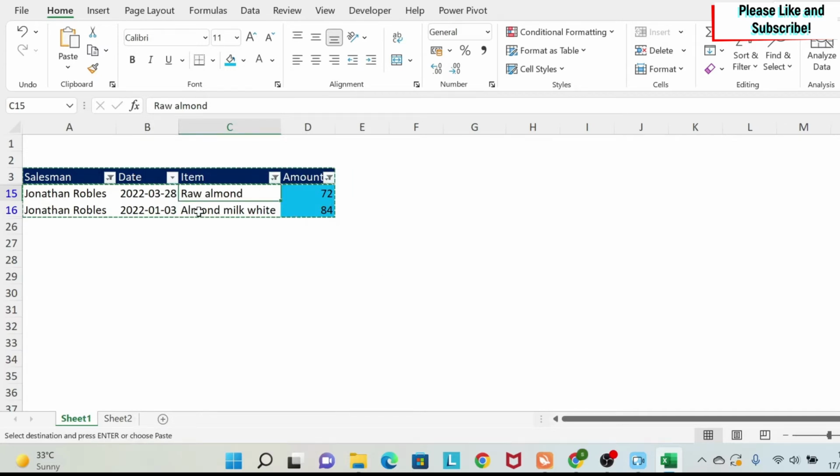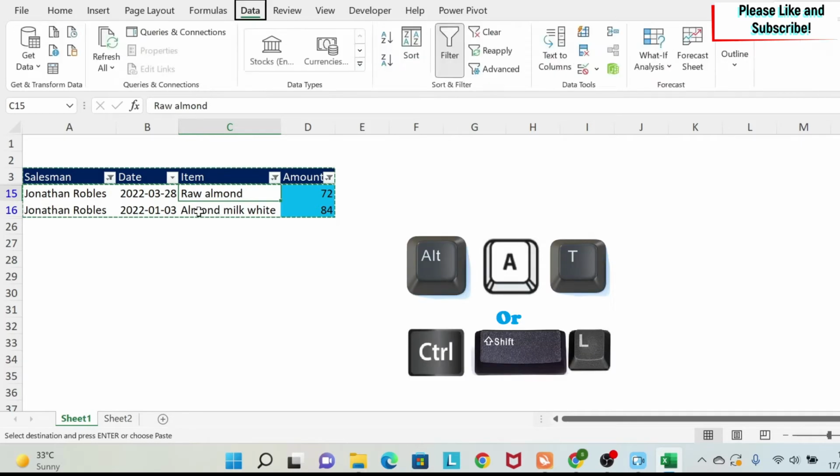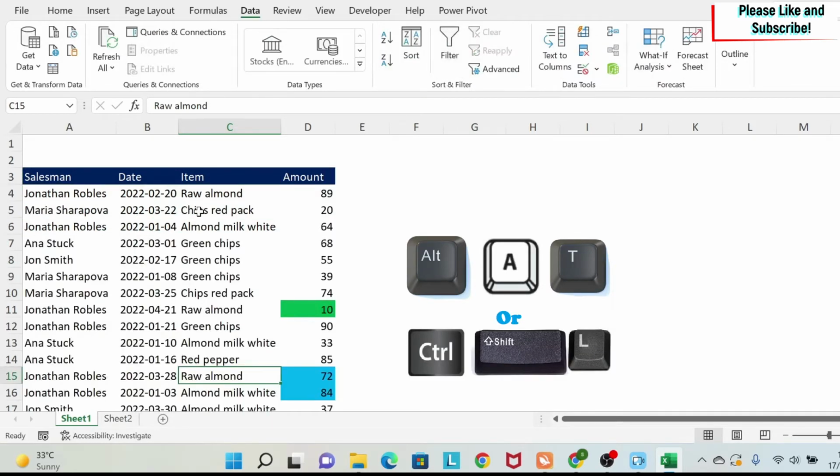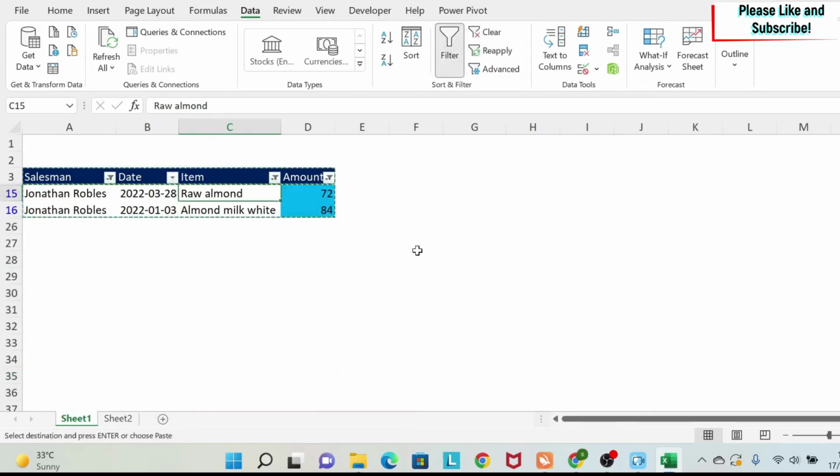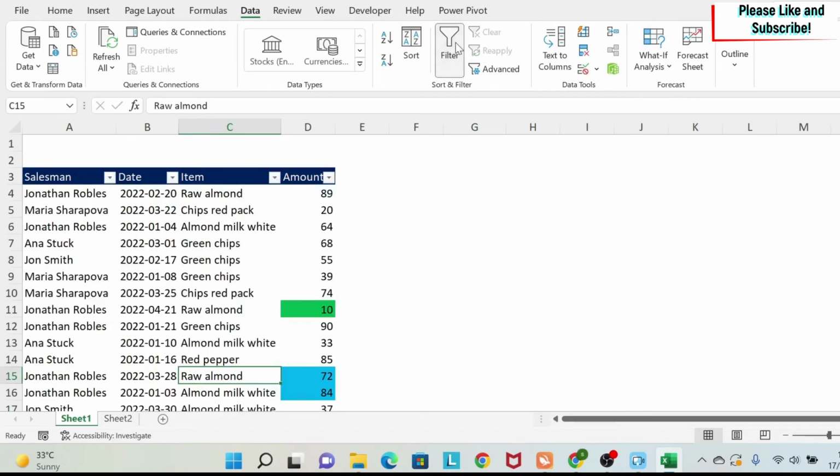So one way to do this is to do the shortcut two times. If I do Alt A T, I have removed my filters. I do Alt A T and I have put back my filters. The other way to do this, and I'm going to do Control Z to get back this, is just to go here in Data. You can click on Filter one time and then another time, and you are done.